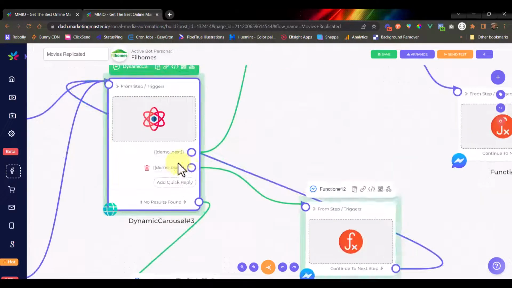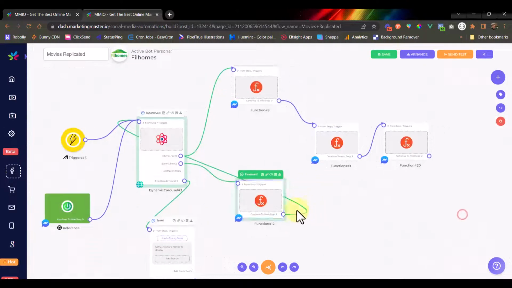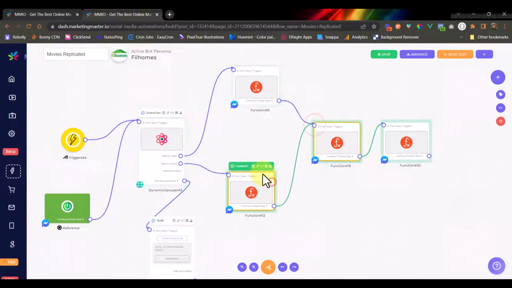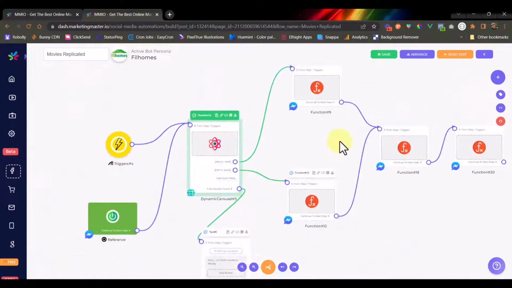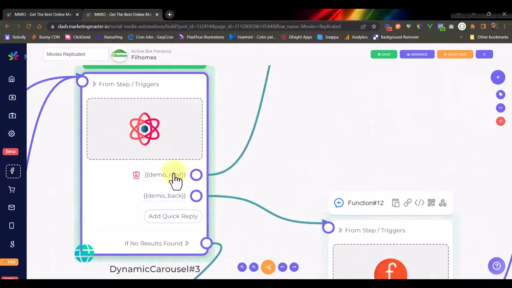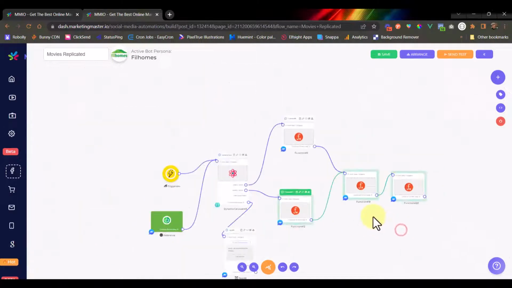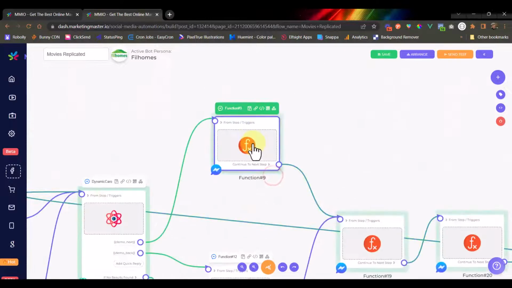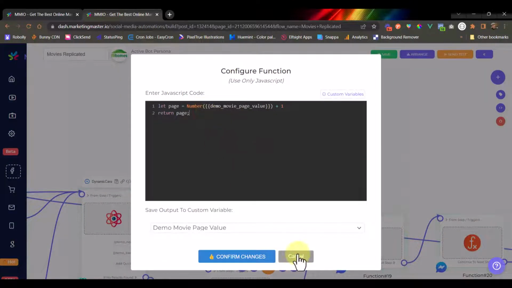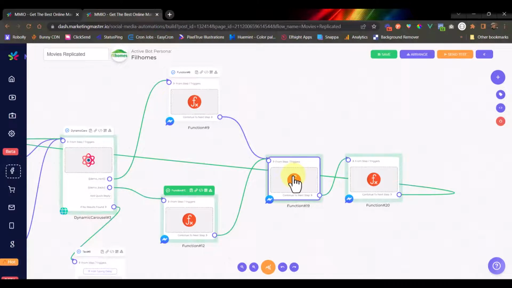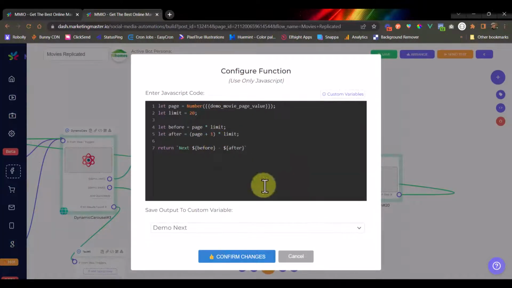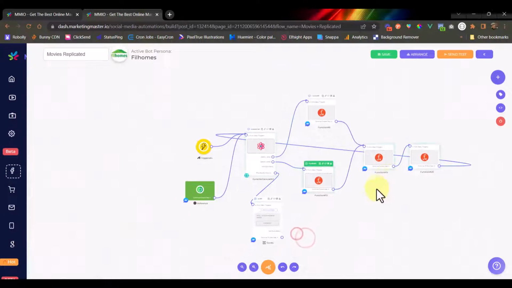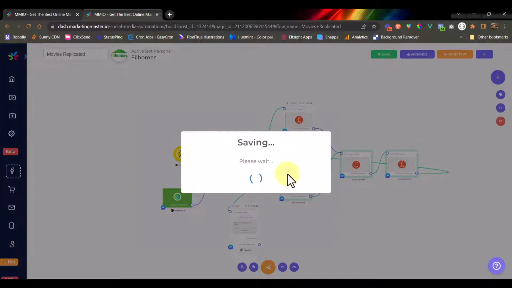So just like here, we are also going to update the values. We are not going to send the message directly back here. We are first going to update the value of the demo next and the demo back custom variable before we send this message again. So that's how it is done. Once the user clicks demo next, we will calculate the next page number, and then we are going to use that number to update the label. Okay, so once that's done, we are going to click save.